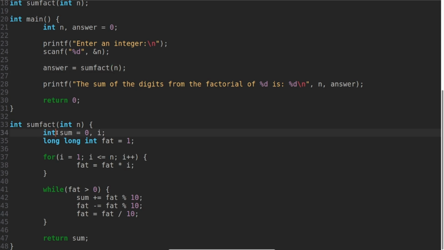Here I am creating two int variables for the sum and for the i, and the long int factorial value. This for is just to calculate the factorial. i is equal to 1, i has to be lower or equal to n, and every time this for runs, the value of i will be increased by 1. So the factorial will be the factorial times i, and every time this for runs, the factorial will be equal to the factorial times the current value.